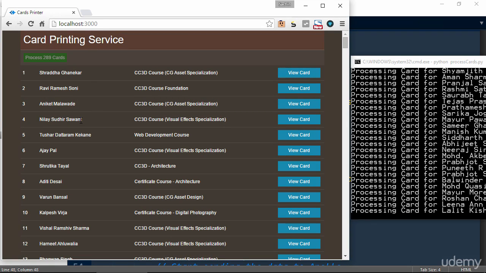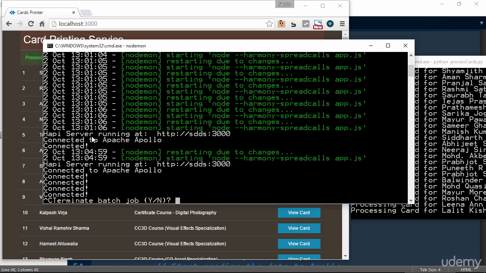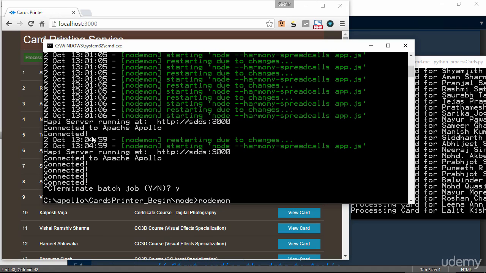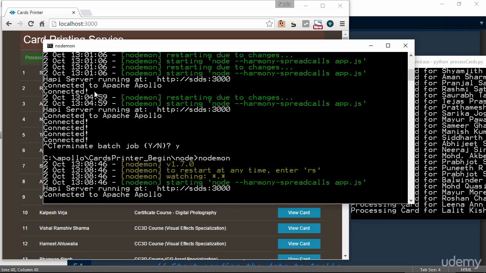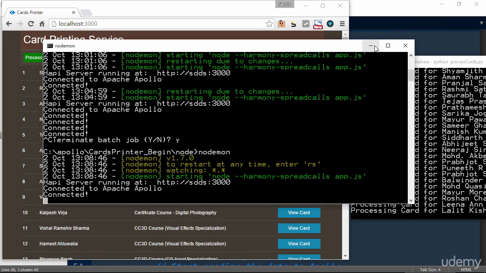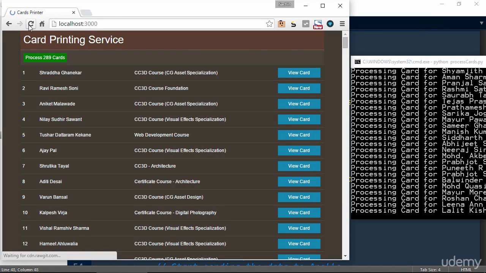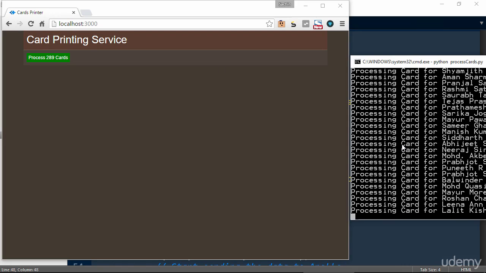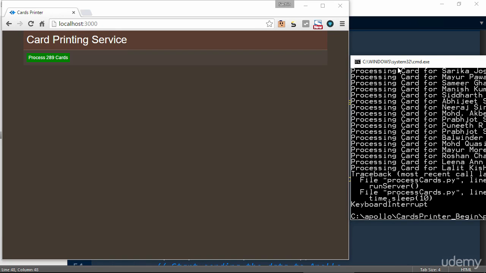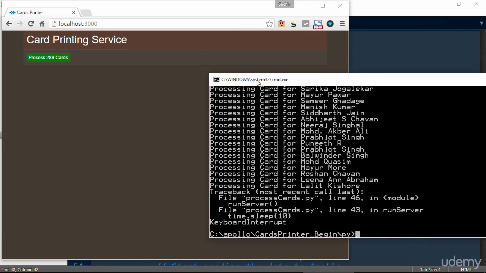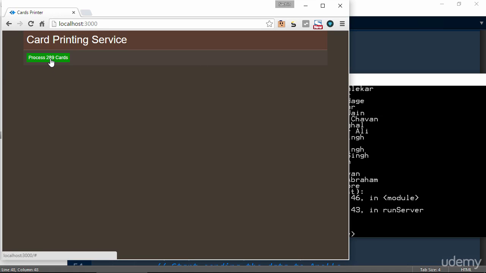Now here's one more thing that I wanted to demonstrate. For this, terminate the NodeMon process and restart your Node app. And on the other hand, terminate the Python script if it was running already, and don't restart it yet. Now, without running the Python script, we'll hit the process button in our Node app. Obviously, no data flows in.